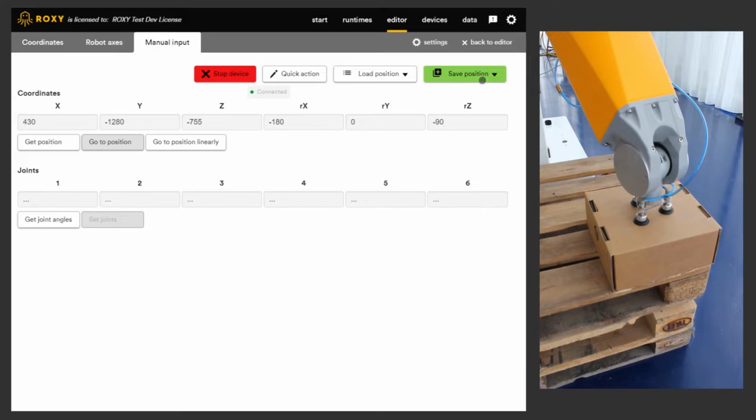To do this, we go to the Save Position menu in the top right. This gives us a couple of options. If we choose coordinate block, a block will be sent to the editor canvas where the current position in X, Y, Z, including rotations, is filled in. The joint block puts a block in the editor canvas where all 6 individual joints will be filled in.